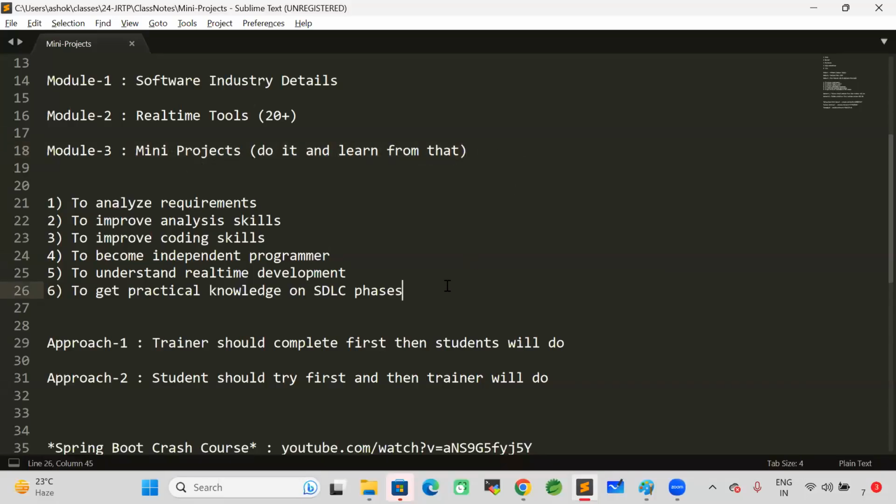So these mini projects are simple applications only. It's not a complex application, but these mini projects are going to help us to analyze the given requirements. They will help you to improve your analysis skills. They will help you to improve your coding skills, and they will help you to become independent programmer. They are used to understand the real-time development process as a developer, how we will work in the companies. And we are going to get the practical knowledge on SDLC phases when we go for this mini projects development.